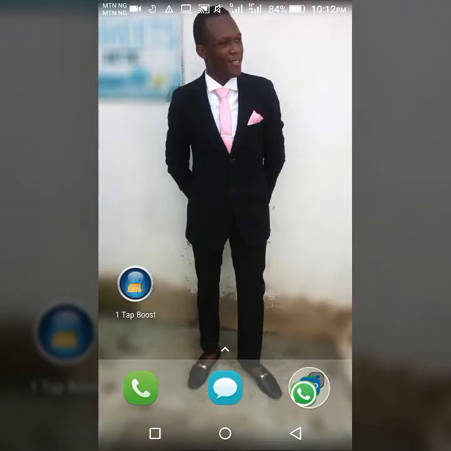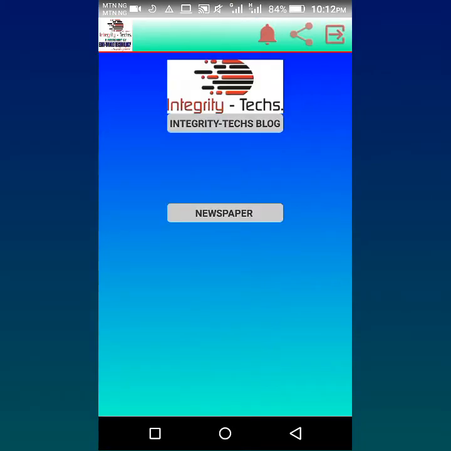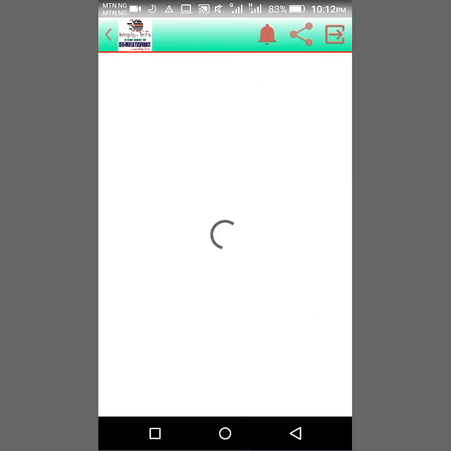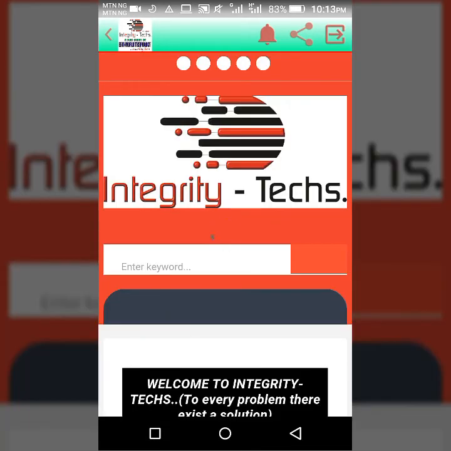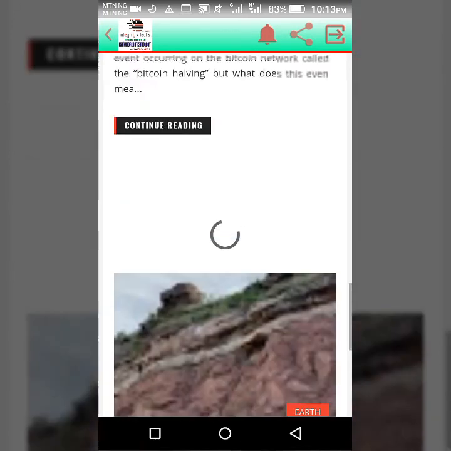Okay, so now let's see the effect of what we have done. Okay, so you can see this is the blog. The newspaper, on that section I forgot to add an icon, so we'll still go back another time. So clicking on this now will lead you straight to the blog. It will lead you straight to the blog website. So it's loading. Oh, you can see now. So as you can see, we have successfully included your blog in your app.